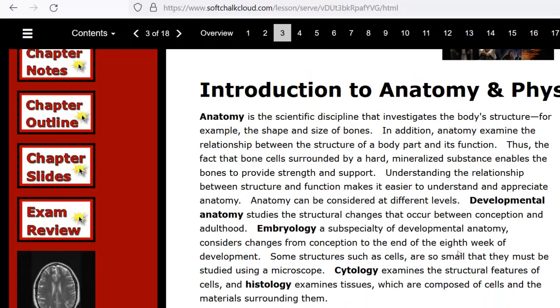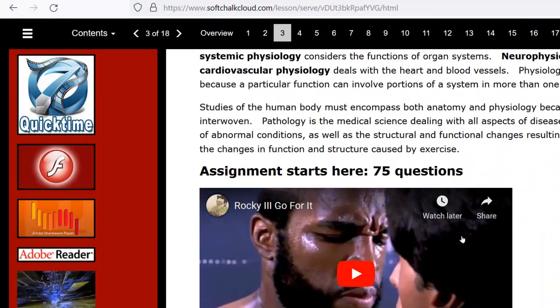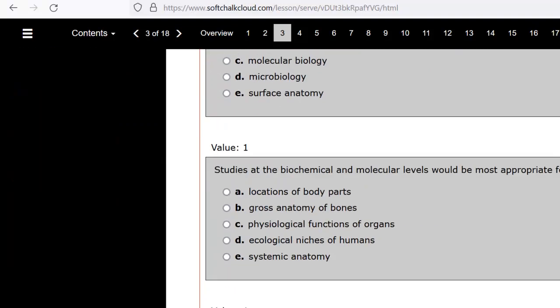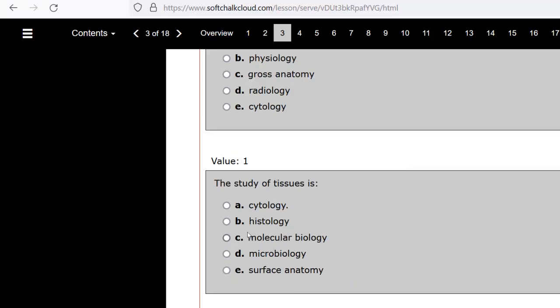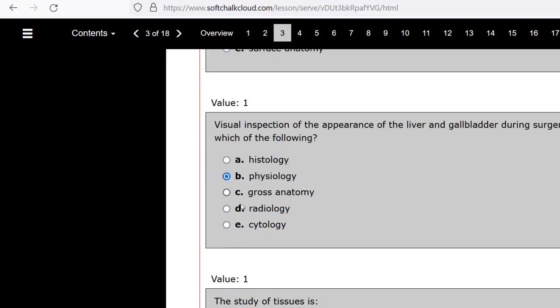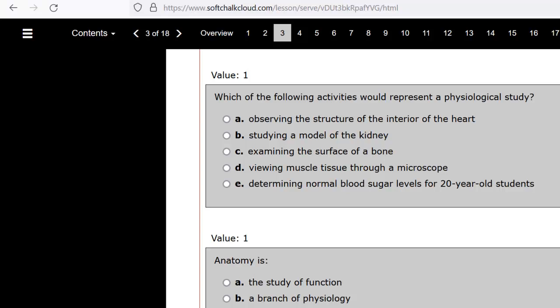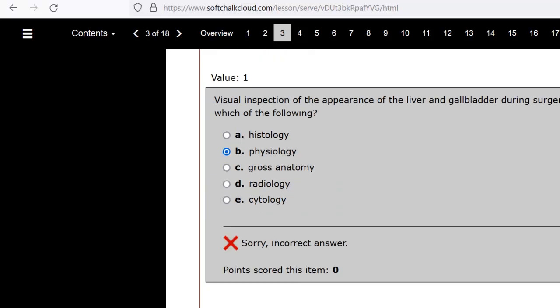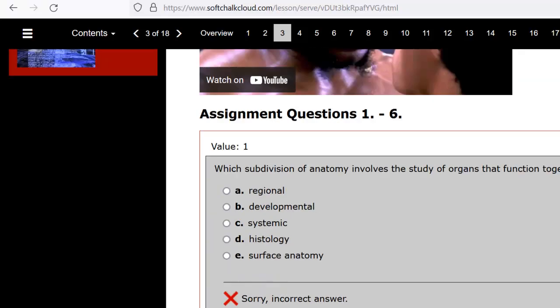Here's the introduction to anatomy and physiology. And then down here, there's a little motivational video. This lesson has 75 questions. Here are the questions. You must go through and answer. On most of these question sets, you can redo them. You can do these lessons in an unlimited amount of time, over and over again until you get 100. They're really meant to help you study for the exams. And they are worth 10% of your grade.